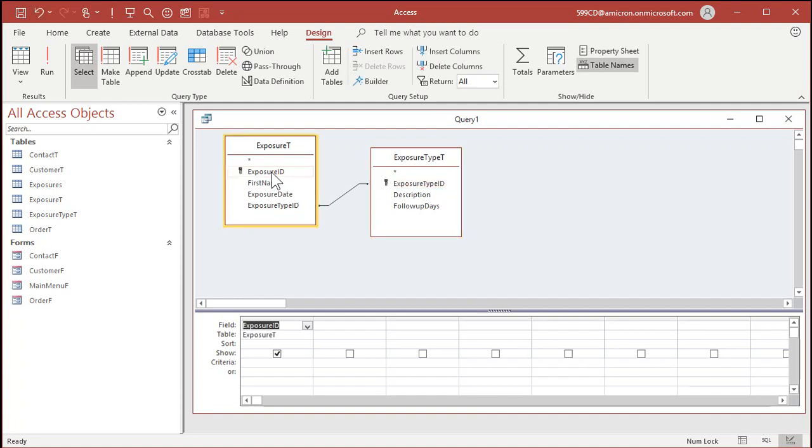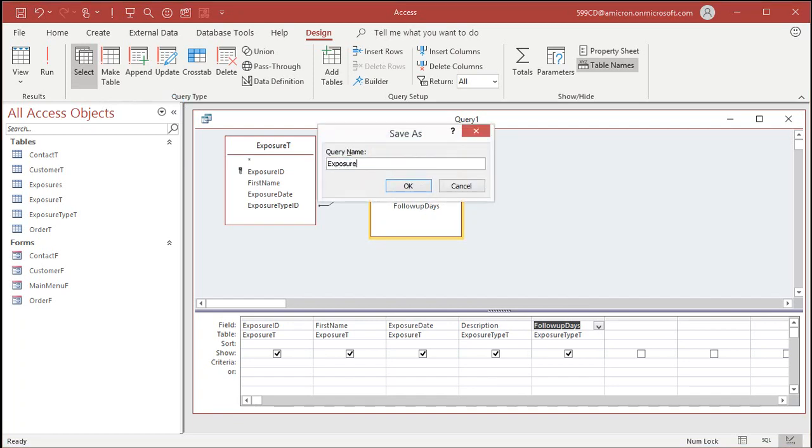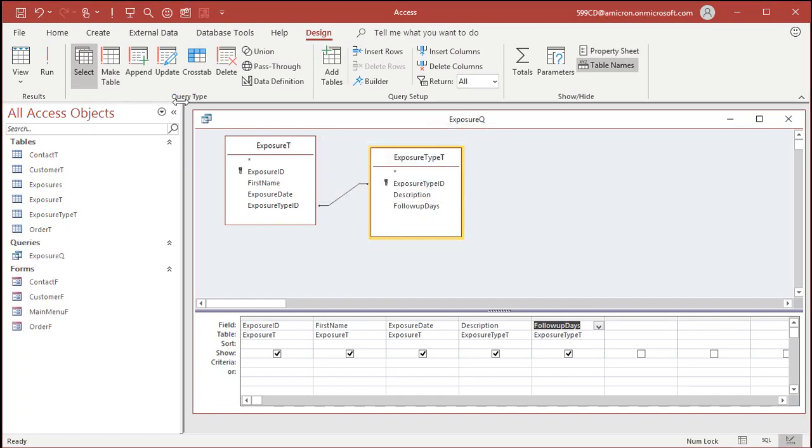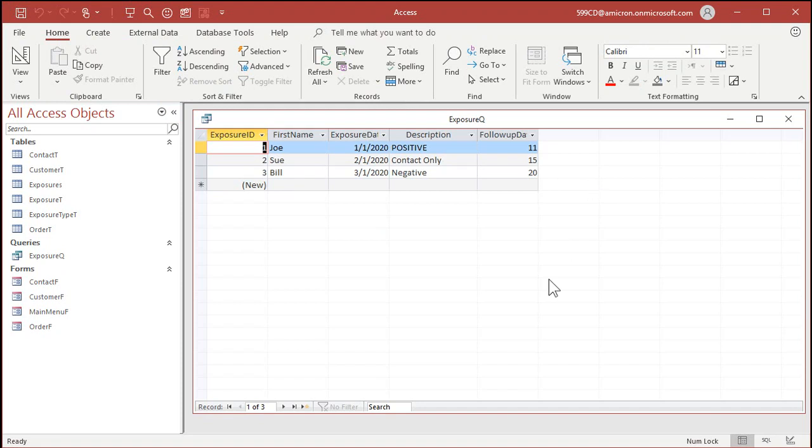Bring in the exposure ID, first name, their exposure date, okay? The description and the follow-up days from over here. Now let's save this as my exposure Q. All right, when you run it, you see all the relevant data. Okay, Joe, exposure date, positive description, right? Follow-up days is here. Now it's just simply a matter of adding this value and this value.